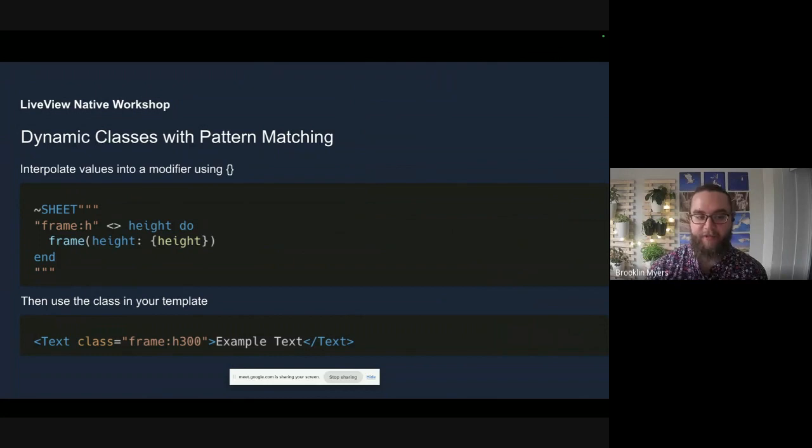If anyone has seen pattern matching on a string, that's the syntax we're looking at here. First thing to call out is our little concat symbol. We're defining a class called frame_h. Everything after the string frame_h is going to be bound to our height variable, that is then being passed in. So we have a frame modifier, there's a named argument called height, and then the value is being interpolated.